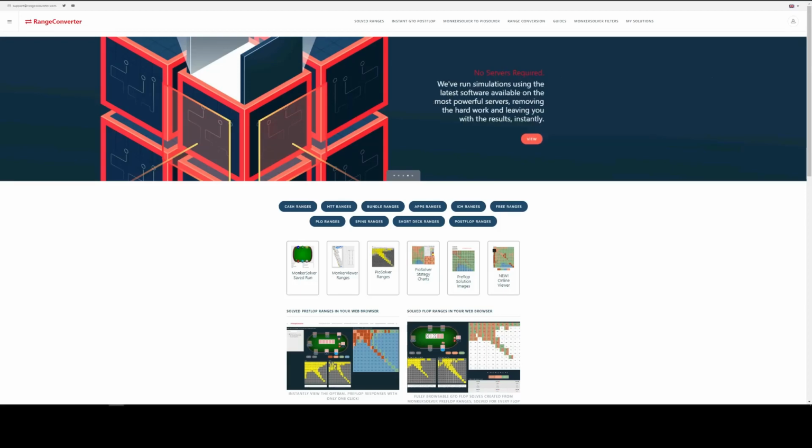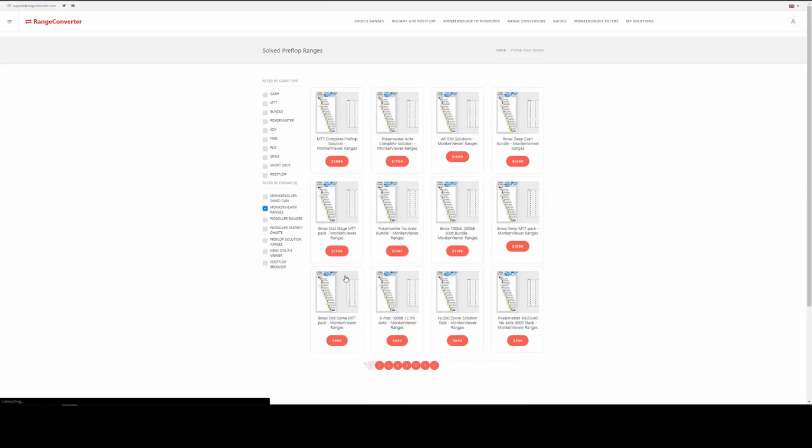First step is to choose your format and product. This area here shows the different pre-flop products available, and we want the MonkerViewer ranges for this demo. So here it is. Let's click that. And today we're going to go for 6 max, 500 zoom, 100 big blinds effective.